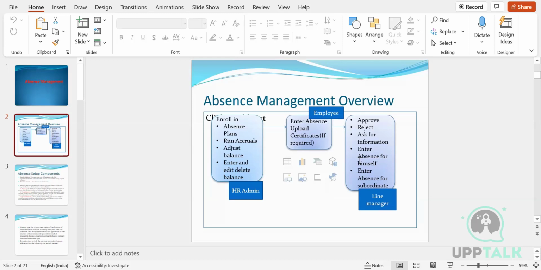Approve, reject, ask for information, enter absence for himself, enter absence for subordinates. So when we are entering the absence details, you have to approve, reject, ask for information. So this is the way you are going to enter the information.